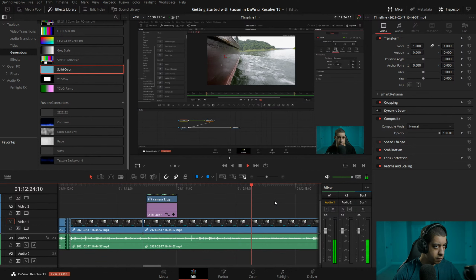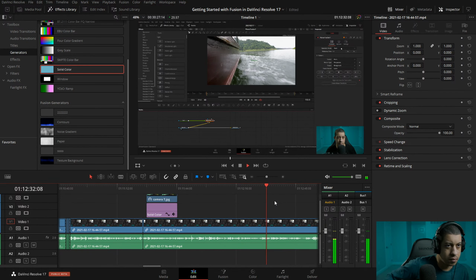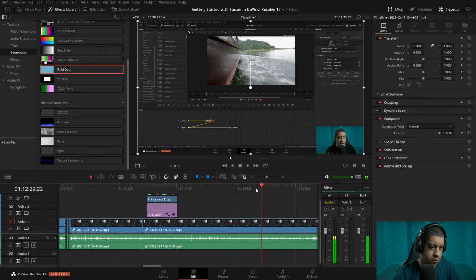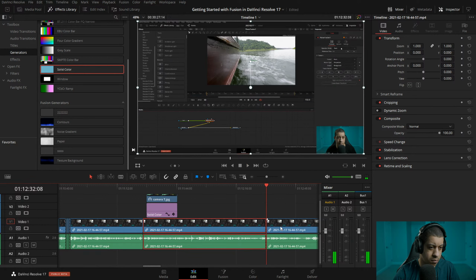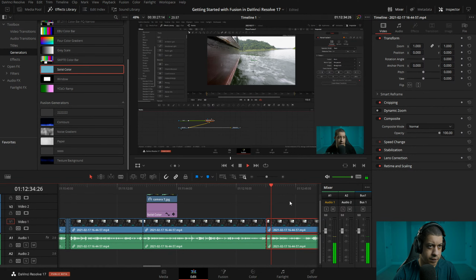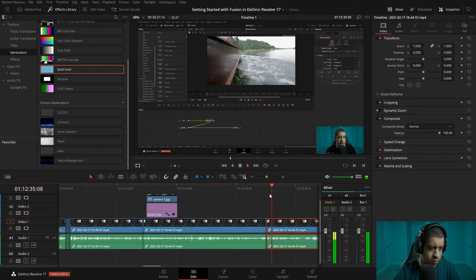I'm actually going to come back to my text and come over into transfer layout and reset this so we can see here. All right, and now in this planar tracker, I'm going to come into track.